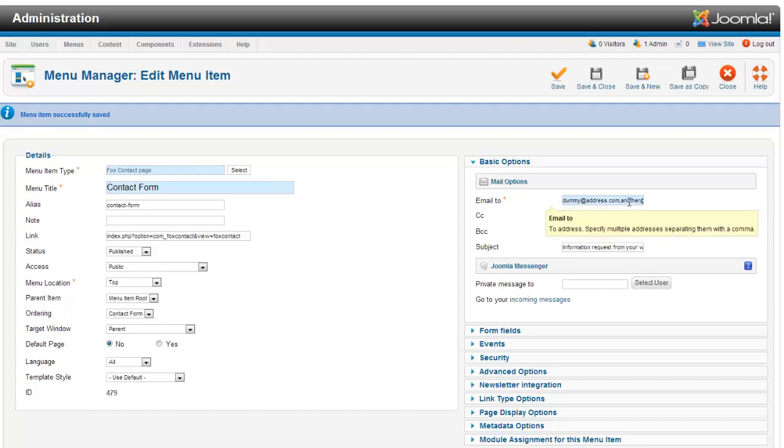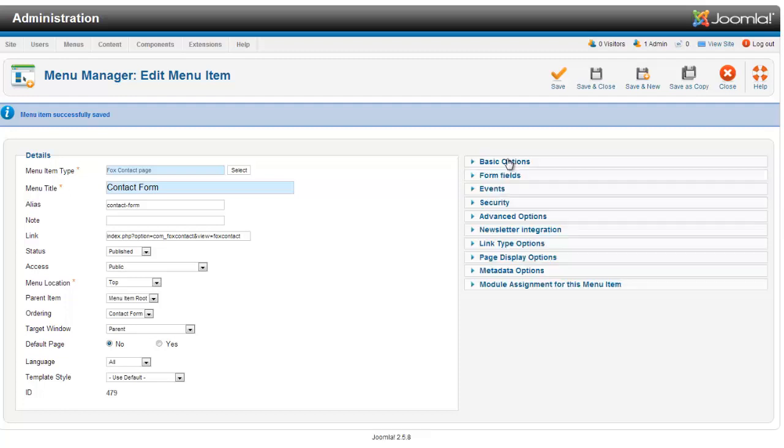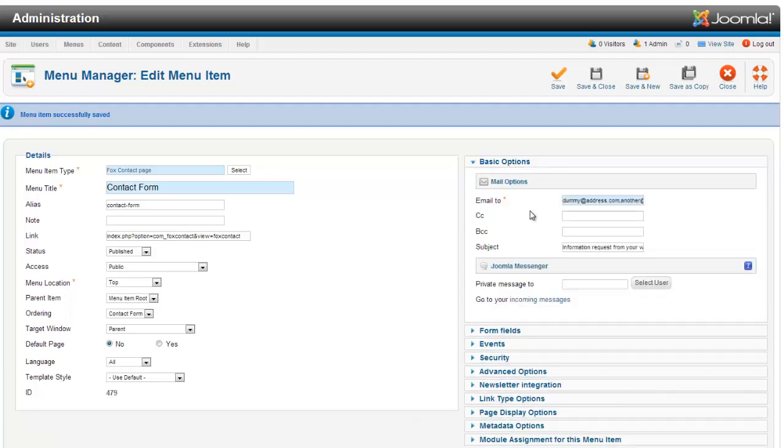So here's a rundown of what we've got on the right-hand side. The basic, all these options on the right, this is where you set up your form. Really easy, simple to do. Email to, this is your email addresses. You can put a couple different ones in there. You can also add a subject line. If you want to add multiple email addresses in here, throw a comma in between them and you can put multiple email addresses all the way through.